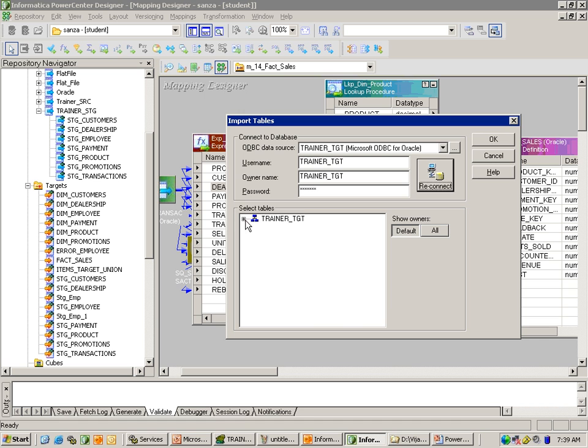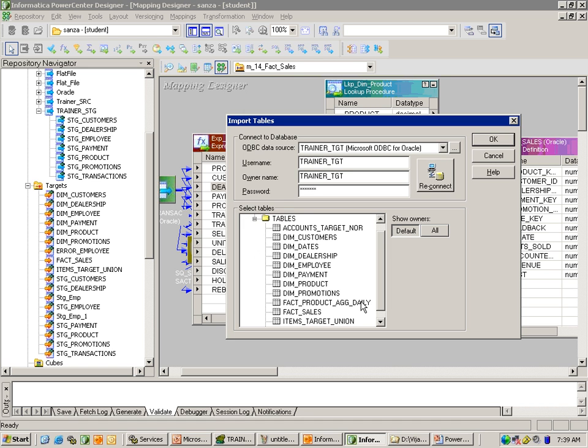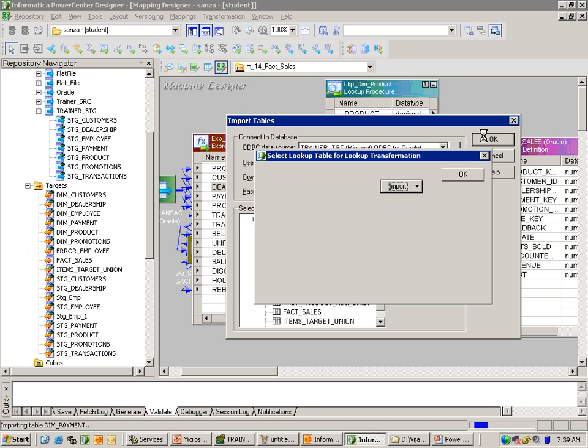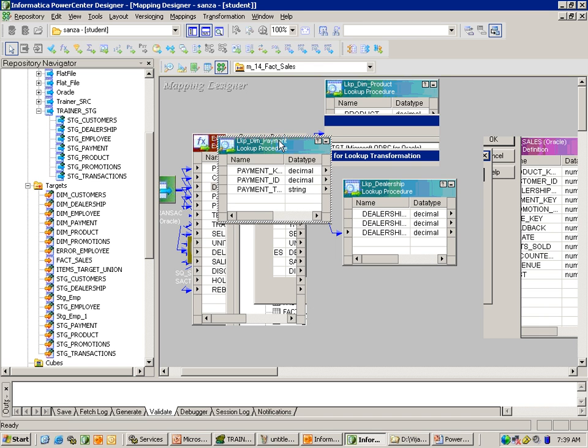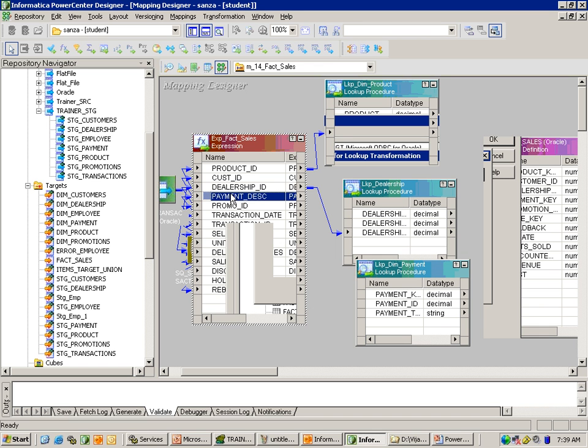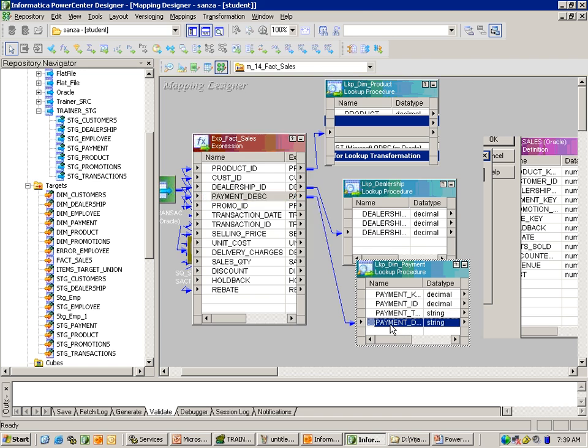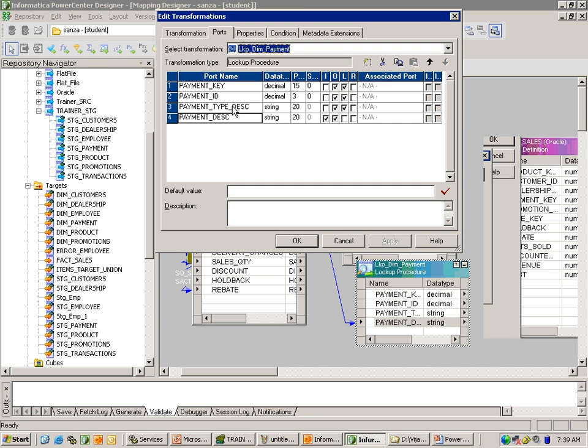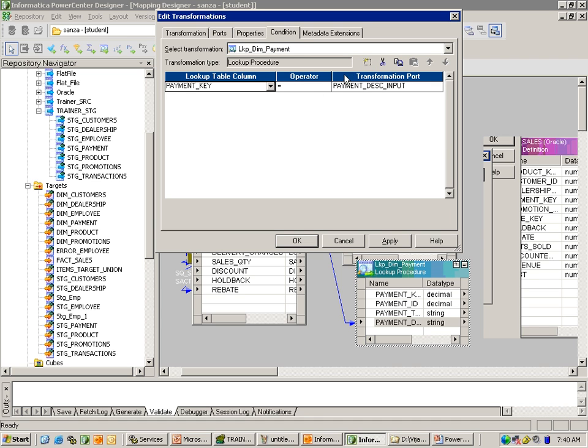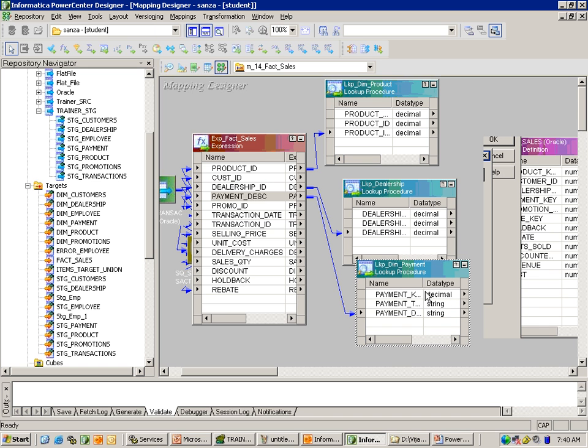Import from relational, dimension payment. So here, be careful, it is payment description which is coming from my source. So I don't need payment ID, so I remove it. This is my input. I rename it for better documentation. Condition: payment description is equal to payment description input. I'll take the payment key out.